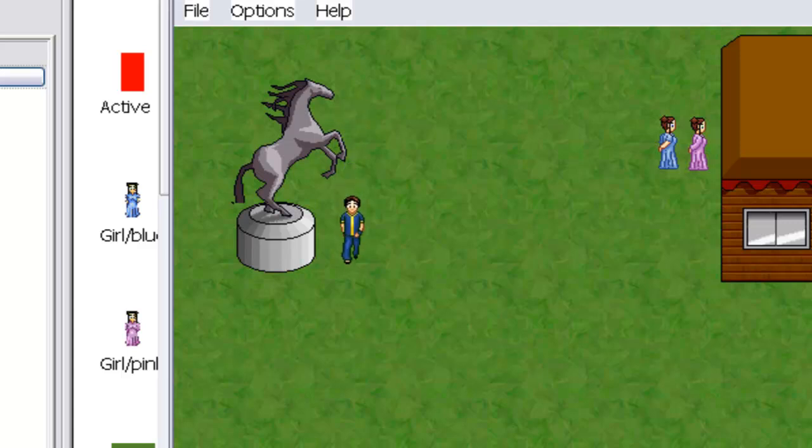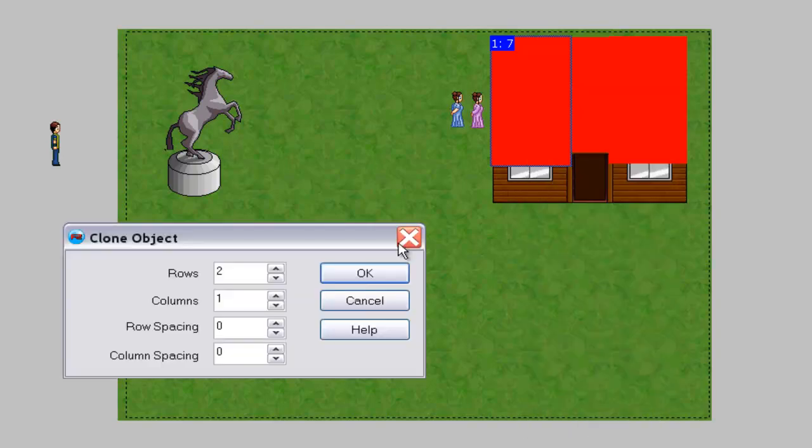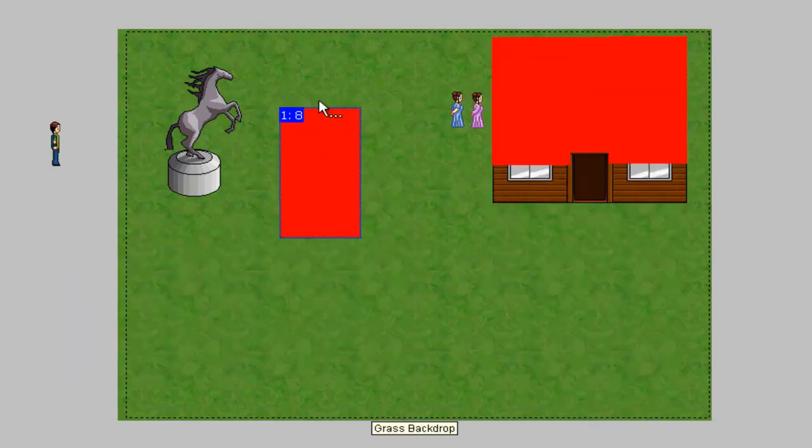But now we have to make it so he collides with it. So clone object and make a little line. The reason we don't do this with the house is because the house is a whole thing. It's not like that where it's like skinny and tall. So we just keep it like that for the house.